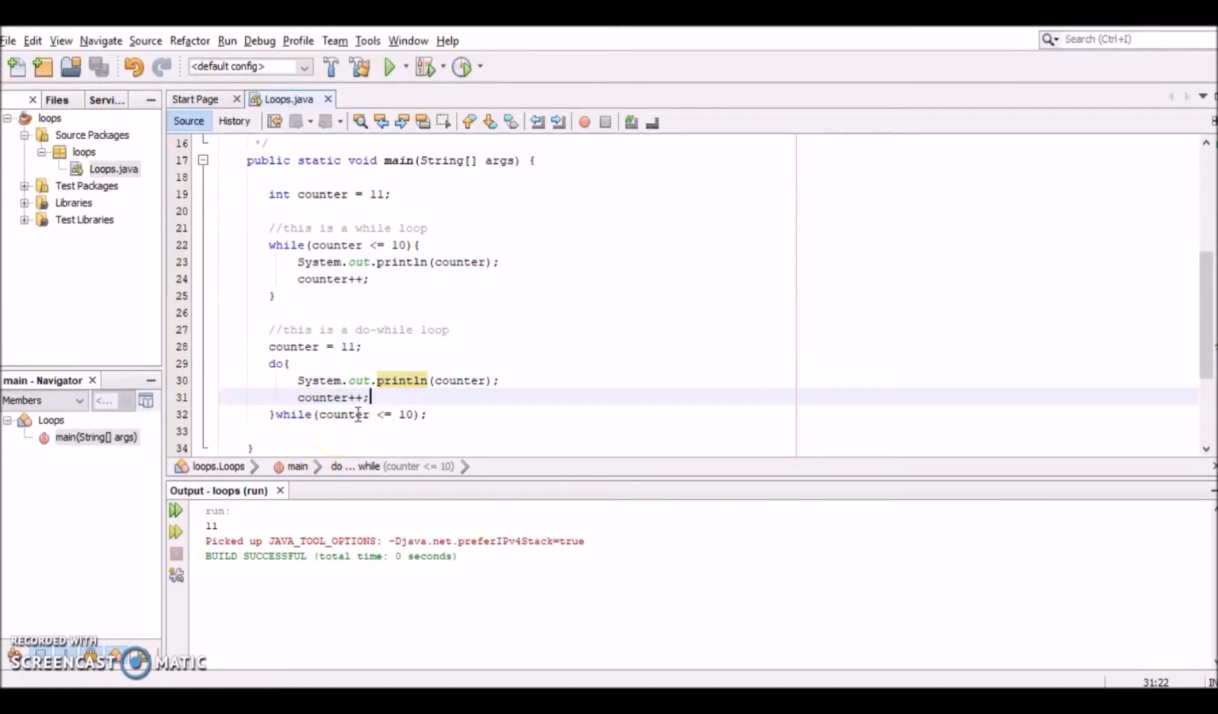So that's the key difference between a while and a do while, right? So in your assignment, for this lab assignment for this week, you're going to be using a do while loop to create a menu that continuously asks the user to add a new ingredient.